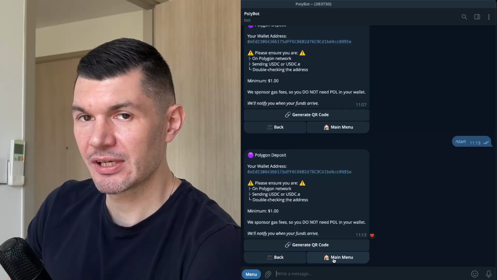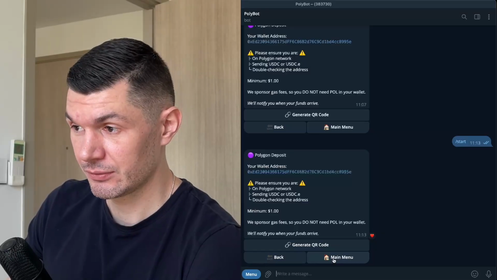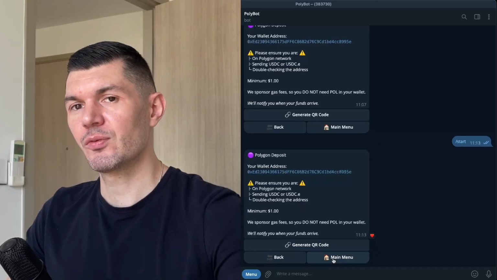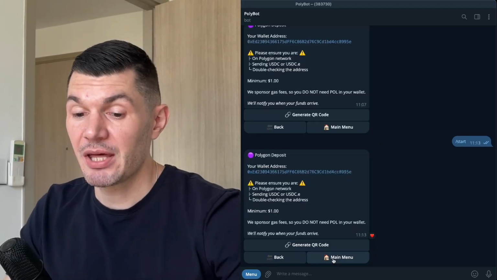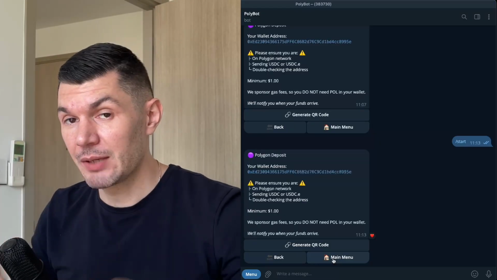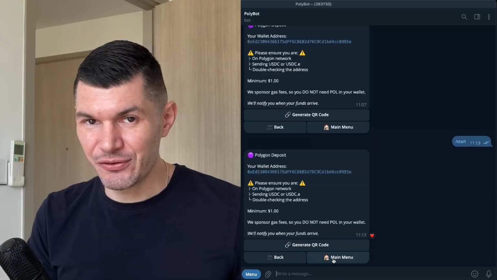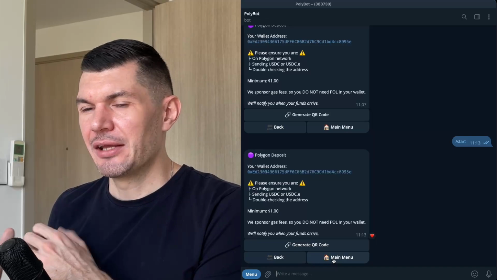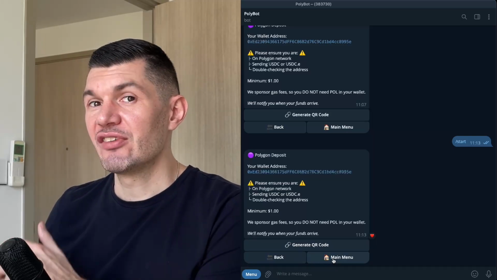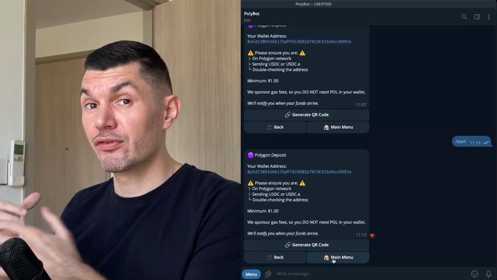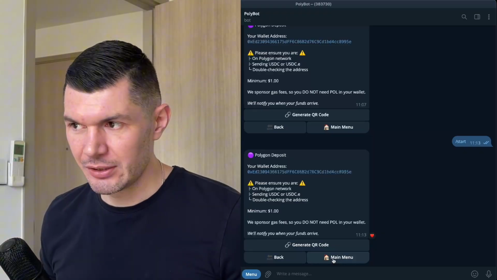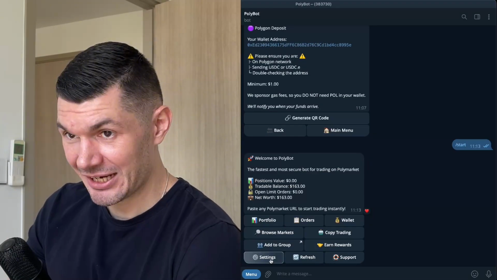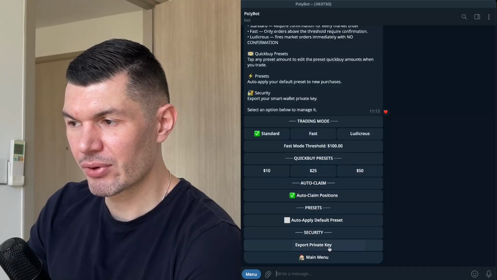After depositing funds into your account, it is highly recommended to export your private key and store it somewhere safely. The recommended method is to write it down on a piece of paper and keep it somewhere safe. And you can also use the private key to import into MetaMask or Rabby. And that will allow you to also place manual trades or withdraw funds manually, just in case you need it. And in order to do that, we're going to go into the main menu, Settings, then click Export Private Key.